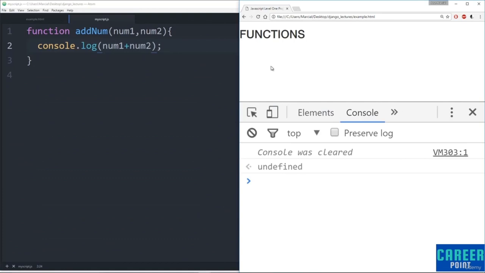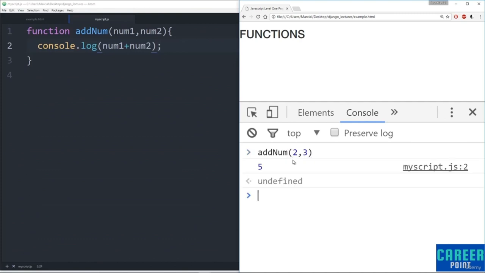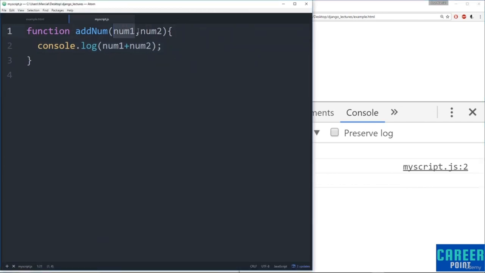Well, actually, I should refresh the page to make sure addNum is loaded up. So here I refresh the page. Let's call addNum, and let's pass in 2 and 3. We hit enter, and we get 5. All right, so what's actually happening here? Well, addNum is taking in two parameters, and I called the parameters num1 and num2, and then inside the actual function code, that block, it's going to add them together and then log that.